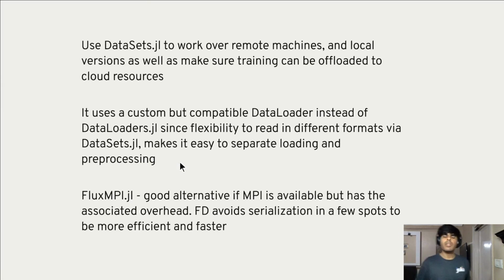One of the clever things here is that we're using Datasets.jl. The major reason for that is so that we can write code that is agnostic to where we are writing it and where we're deploying it. Another thing is that we're using a custom data loader instead of DataLoaders.jl because we wanted the flexibility to work with datasets and make it easy to separate loading and pre-processing. This means we now have a custom data loader which allows us to write arbitrary functions that can be interspersed between GPU and CPU operations, such that we keep our GPU threads absolutely free.